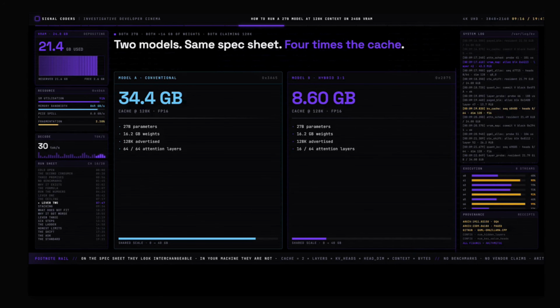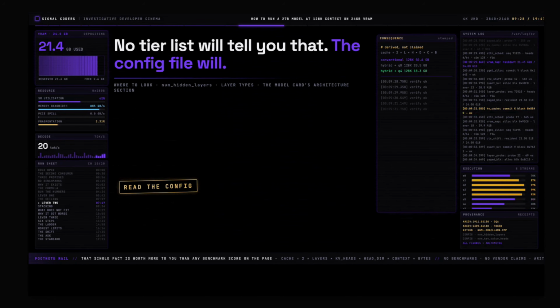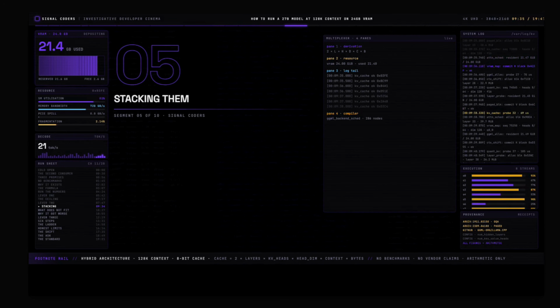And notice what it means for how you shop. 2 models, both 27 billion parameters, both roughly 16 gigabytes of weights, both claiming the same context window. On the spec sheet, they look interchangeable. In your machine, at long context, one of them needs 4 times the cache memory of the other. No tier list will tell you that. The config file will.